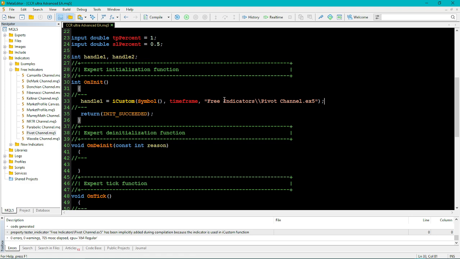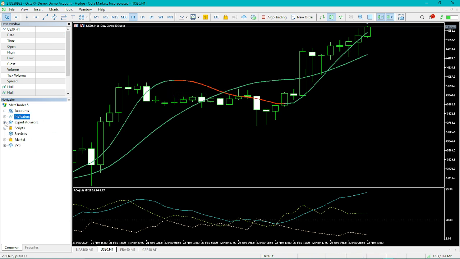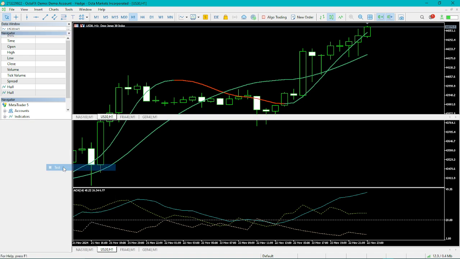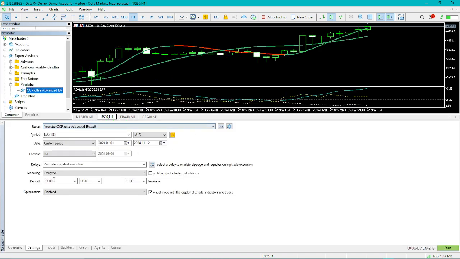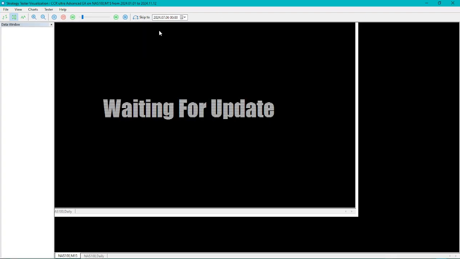I'm done. This is just an example, guys, for people who will have a folder, or have their moving average inside the folder. So now what we need to do is come to experts, go to our robot, right-click, go to test, then the strategy tester will pop up. Make sure the visual mode is ticked. Then I'll press start. It opened on the other screen.